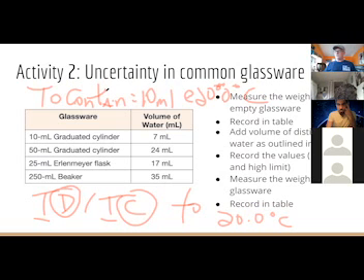So that's why we use the beaker to measure, because we want to see how crappy it is in real life.